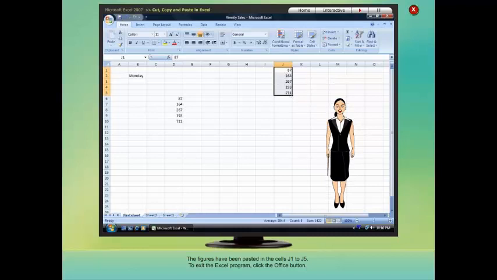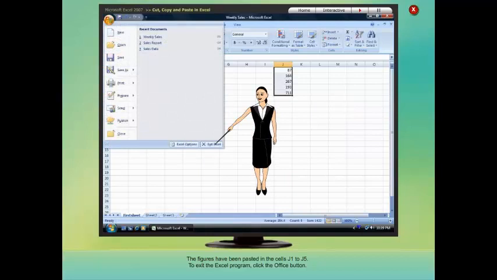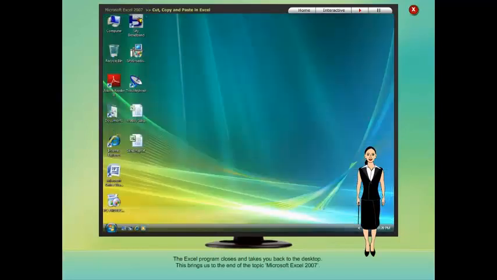To exit the Excel program, click the Office button. Click Exit Excel. The Excel program closes and takes you back to the desktop. This brings us to the end of the topic, Microsoft Excel 2007.